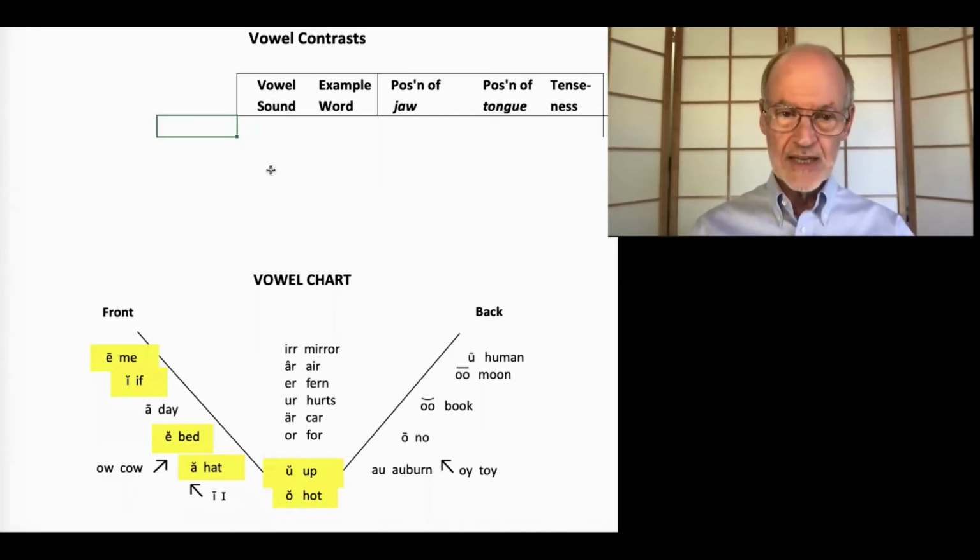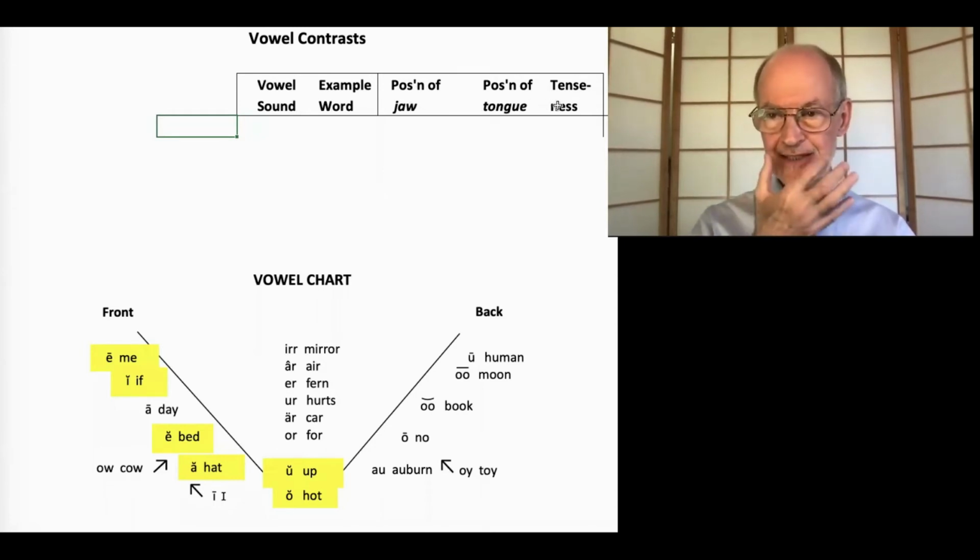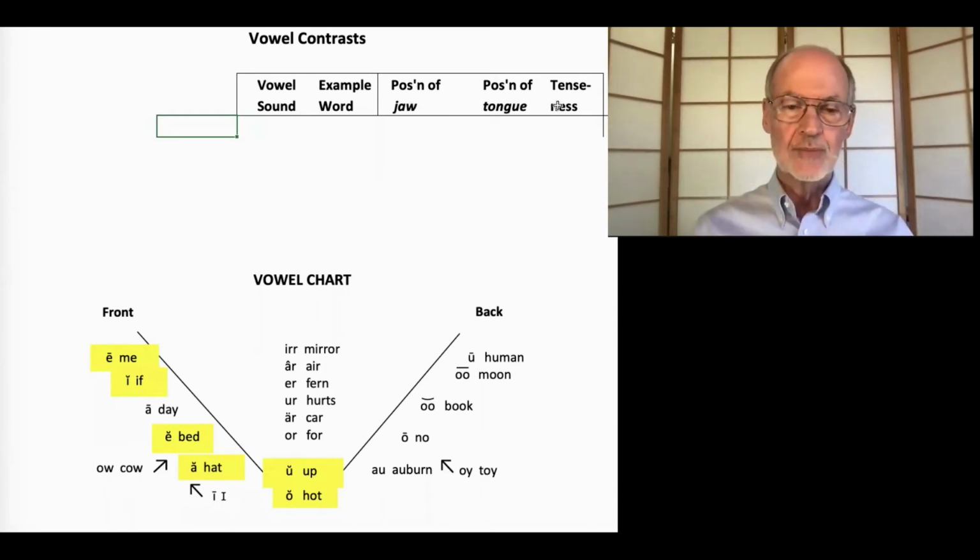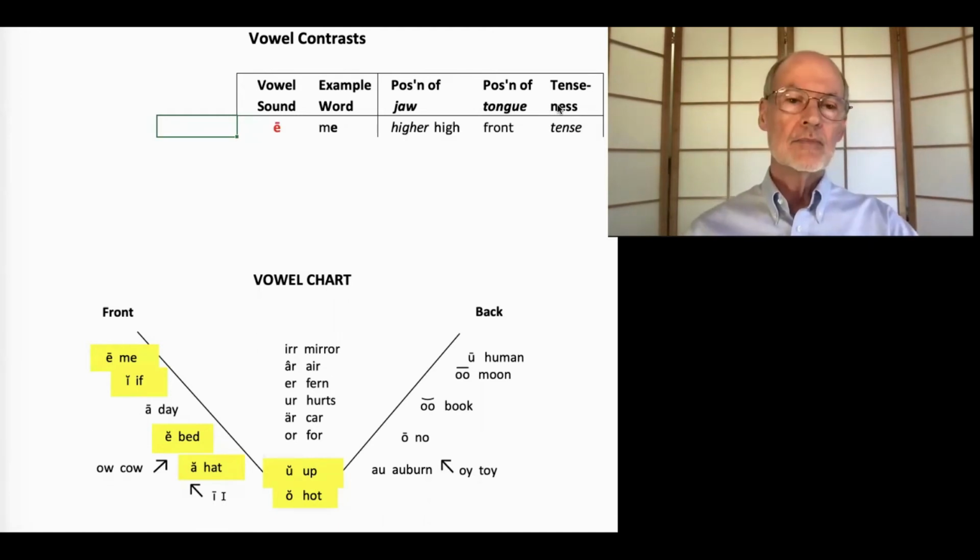We've got the vowel sound in a column and an example word from the sound spelling chart. And then we're looking at the position of the jaw, the position of the tongue, and tenseness. Are the lips tense? Do the corners of the lips pull back? So let me see if this works.